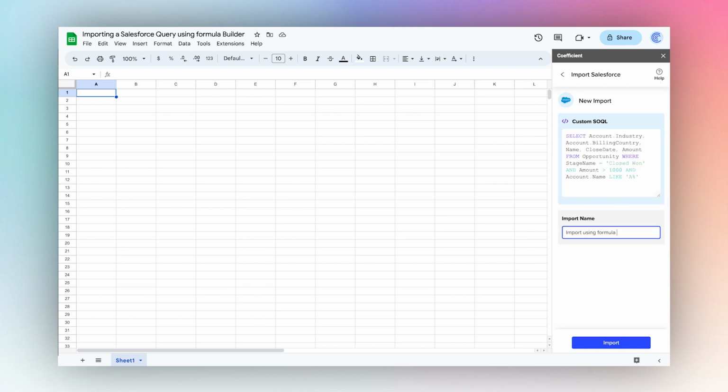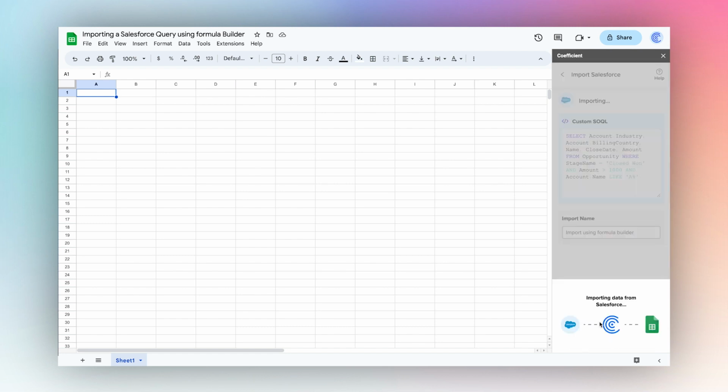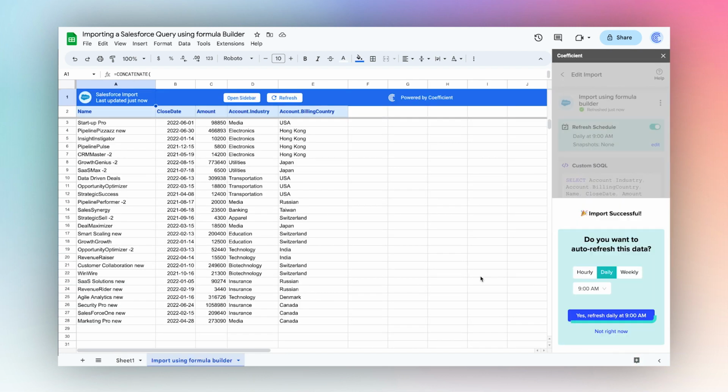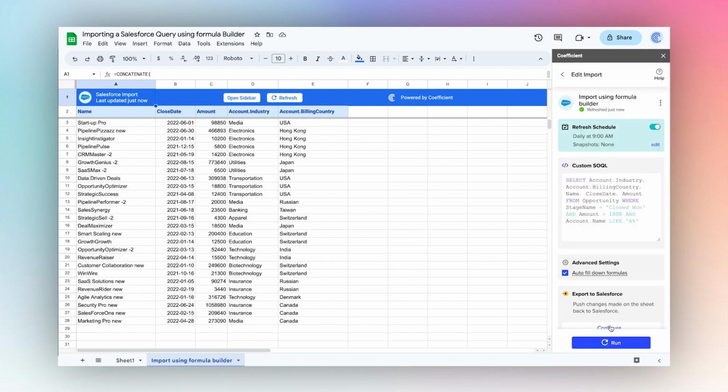Enter in an import name and select Import. I will set up the auto refresh to daily at 9 a.m. And there we go, a custom SOQL query generated by the formula builder to import a query from Salesforce.